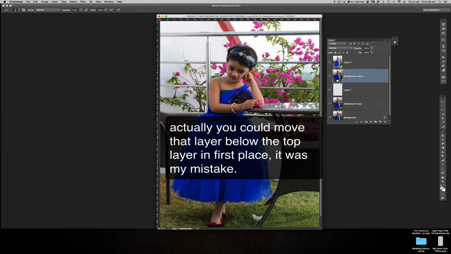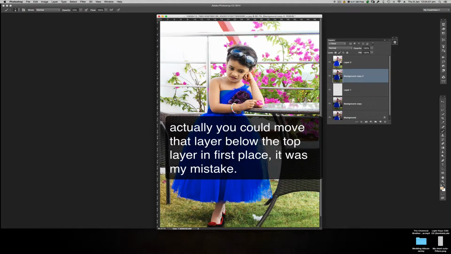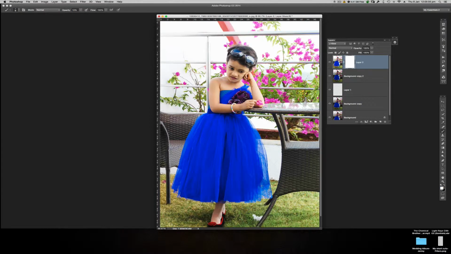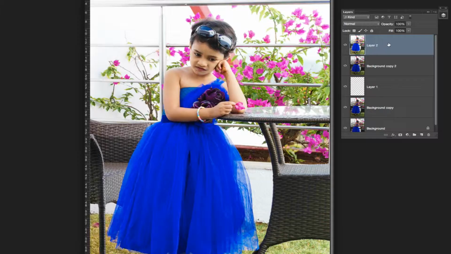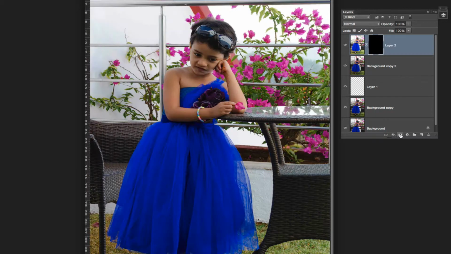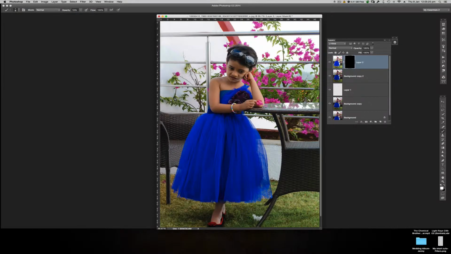Move that layer right at the bottom of the top layer, and then select the top layer and create a mask next to it. Okay, and you know what? We need a black mask now because we have moved the image at the bottom. So now hold Alt and click the mask. That will hide all the effect and everything we did so far.